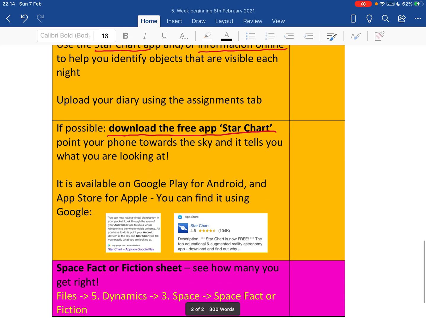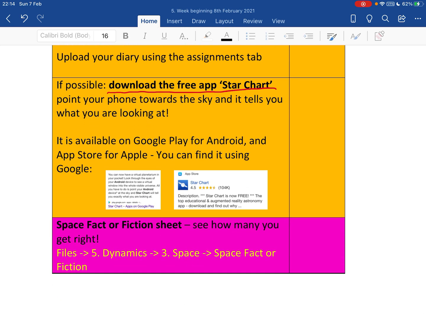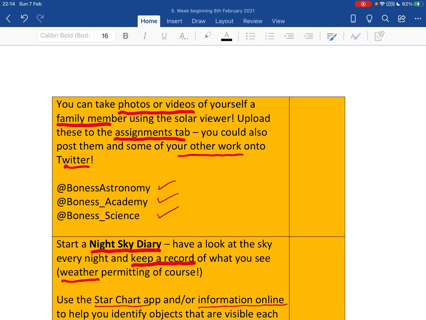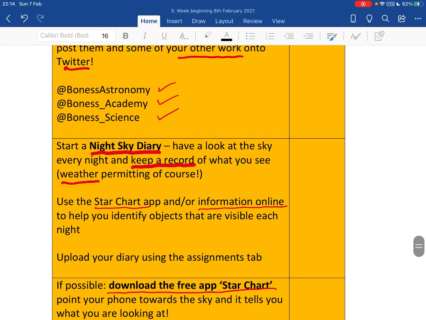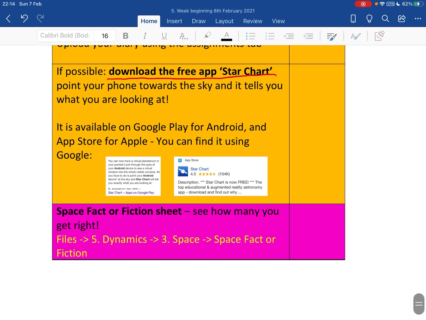The app should be available on Google Play if you've got an Android phone, or on the App Store if you've got an Apple device. And you should be able to find it using Google, and I've put a couple of screenshots to show you what you should be looking for. Again, don't worry if you're not able to complete these tasks. These are just optional to give you something a wee bit different than written work and making PowerPoints and things like that, just to give you something a wee bit more practical and hands-on to do, because space is such an interesting topic.